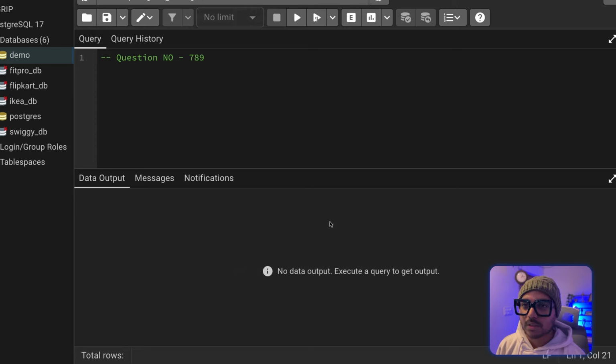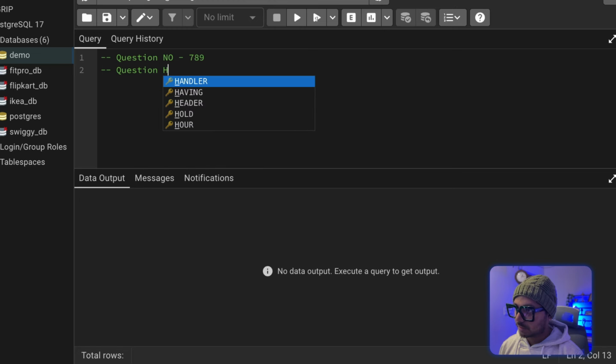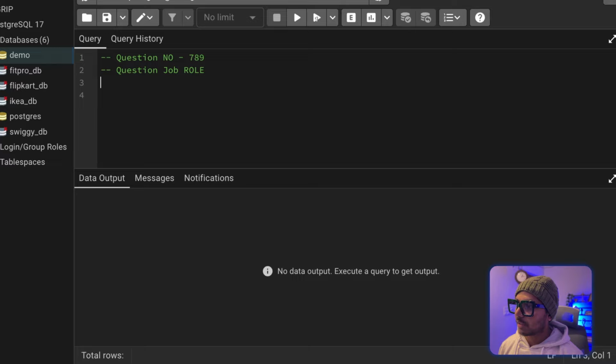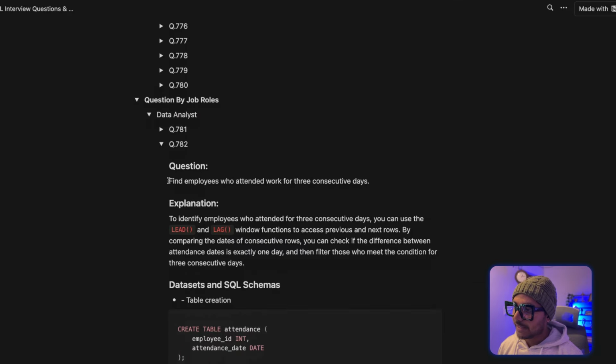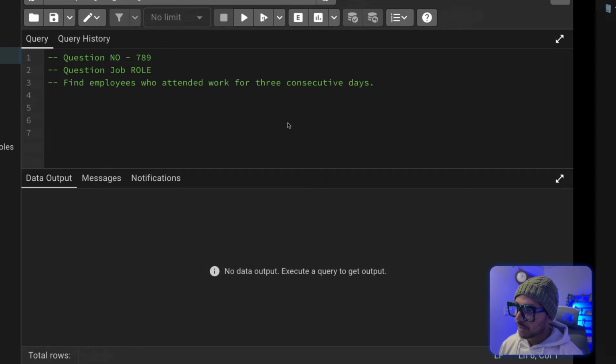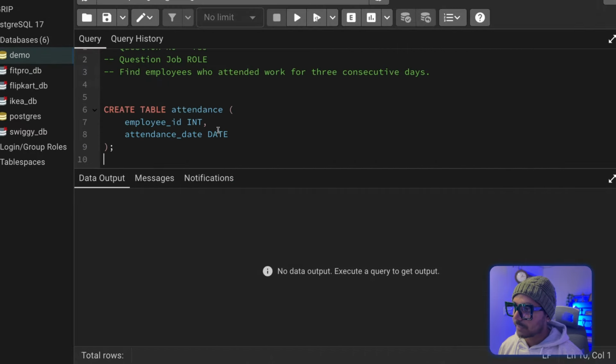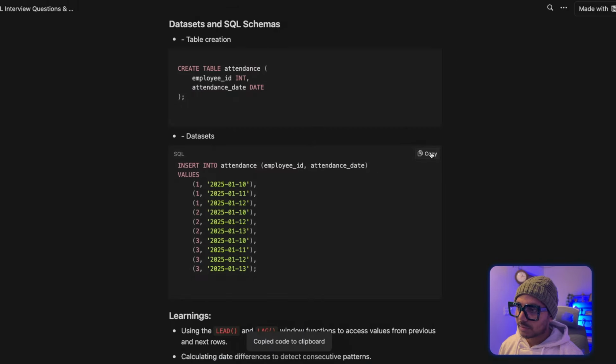Let's go ahead and see the next question, which is going to be question number 782, and this is part of the questions by job role, which we talked about earlier. So this is the question: find employees who attended work for 3 consecutive days continuously, without any leave. So this is the problem. Let's get the data sets. This is the table statement and this is going to be the data sets.